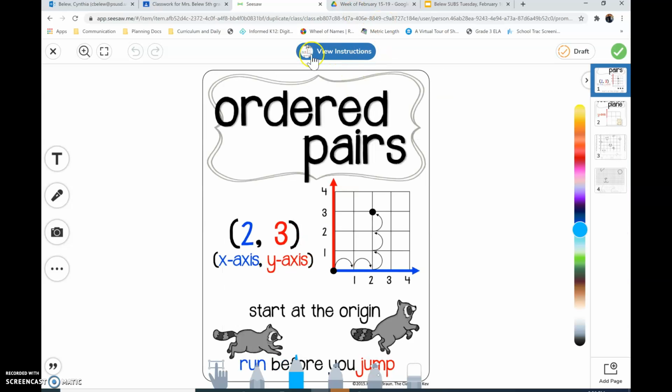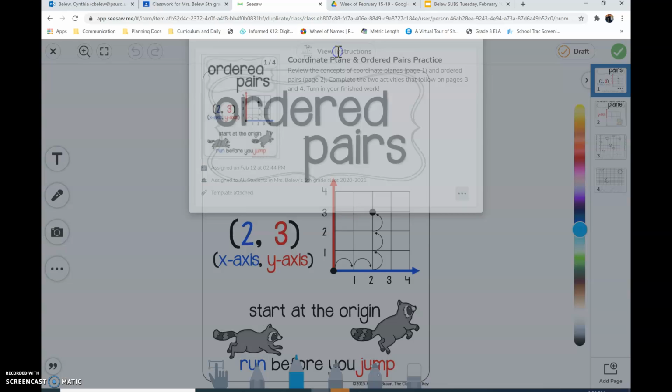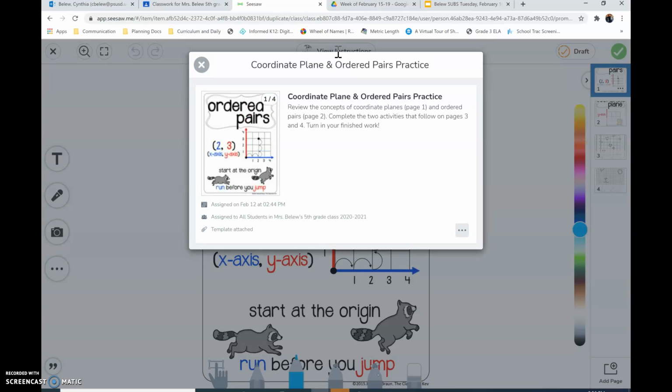The directions are here. View instructions. Review the concepts of coordinate planes, page 1, and ordered pairs, page 2. Complete the 2 activities that follow on pages 3 and 4. Turn in your finished work.